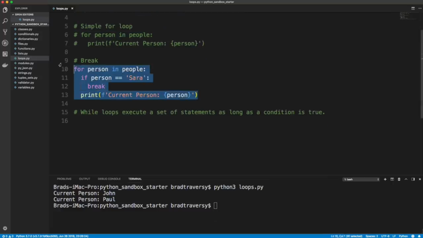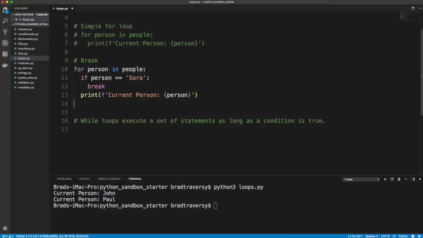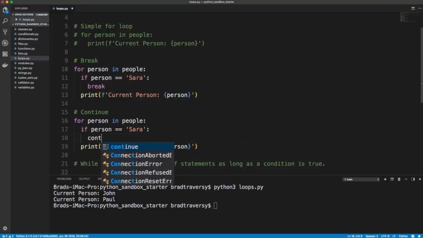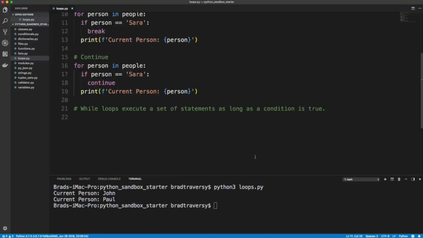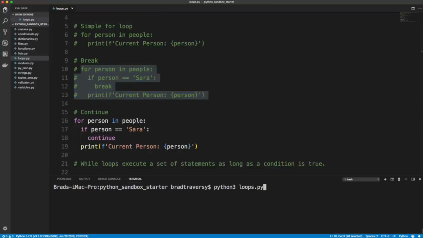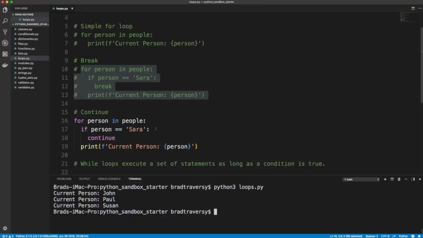Now we also have a continue. So let's see what happens if we do that. I'm going to copy that, and instead of saying break, we're still going to test to see if it's Sarah, but instead of break, let's do a continue. And let's comment this out. So now we get John, Paul, and Susan. It didn't just stop the loop when it got to Sarah like it did with the break. It basically just skipped Sarah and kept going and then called Susan. Okay, so that's the difference between break and continue.